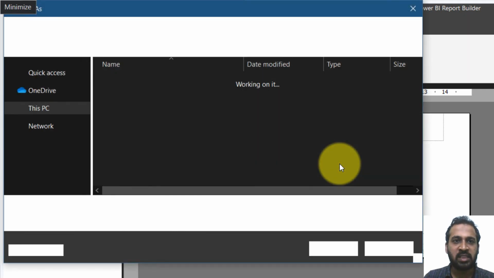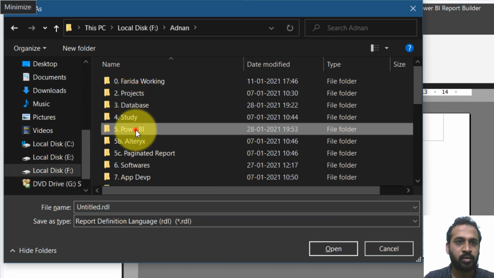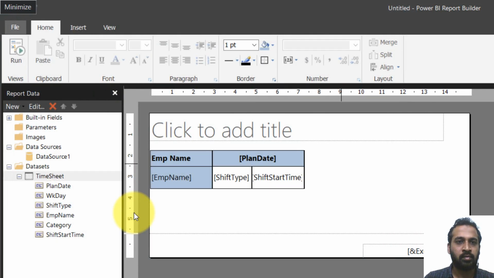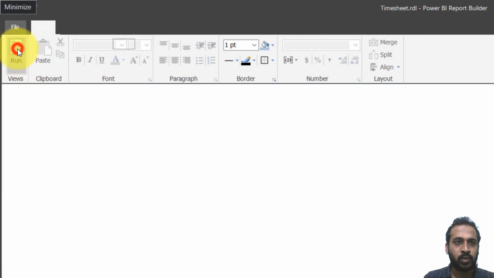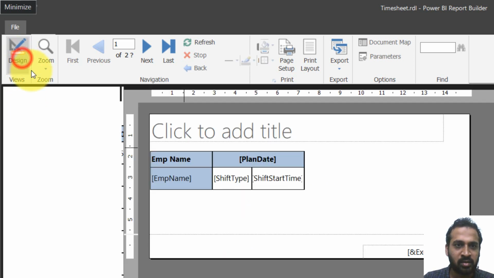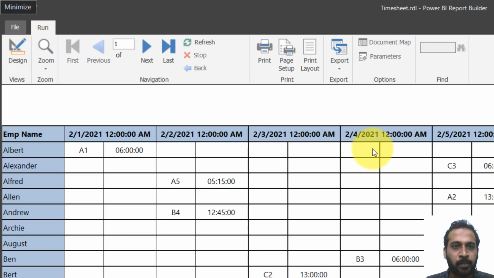So now save this file. It should be in the Power BI Paginated report folder. It's timesheet. Okay, now quickly run this one. Super cool, we got this result. It's a little bit too spaced here, so you can just reduce the size here, and let's see again. Yeah, this is cool. We just need to make some formatting here, so we'll also do that.